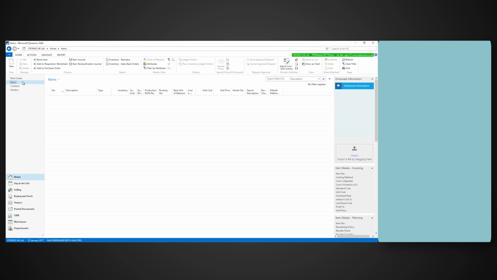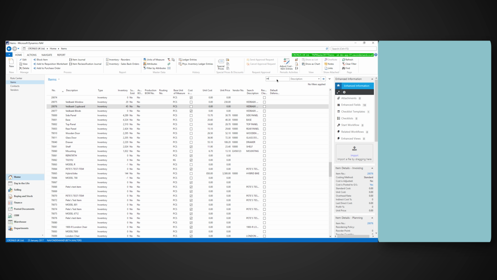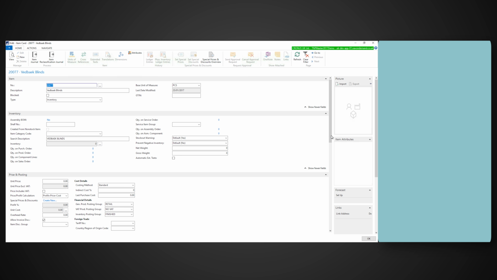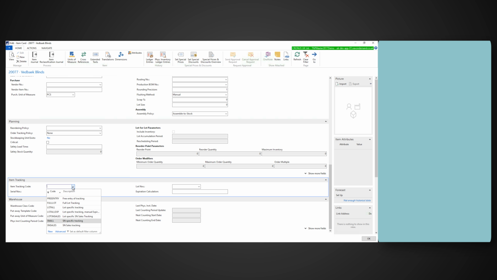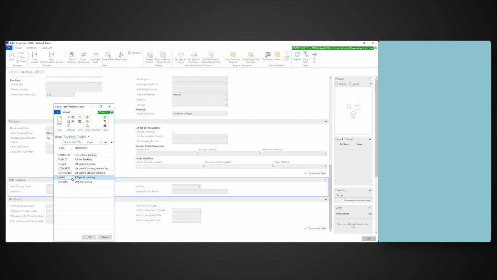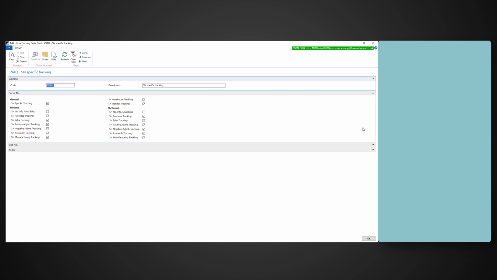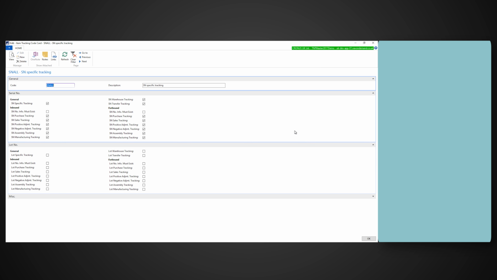To set up the serial tracking for an item, go to the item card and open the Item Tracking FastTab. Here you can select your item tracking code. Users can now select where they want the serial number tracking process to take place: the inbound process, the outbound process, or both, as well as what stages within that process they want tracked, just the same as lot number tracking.